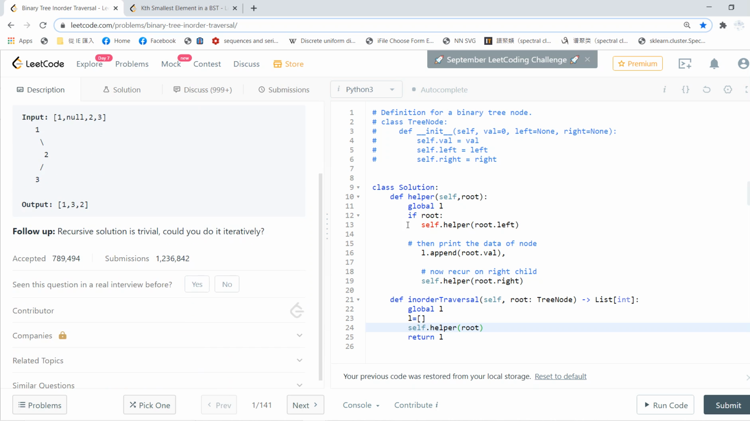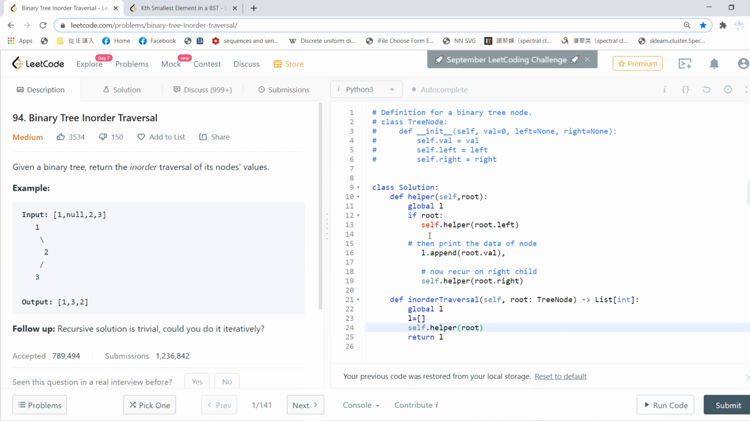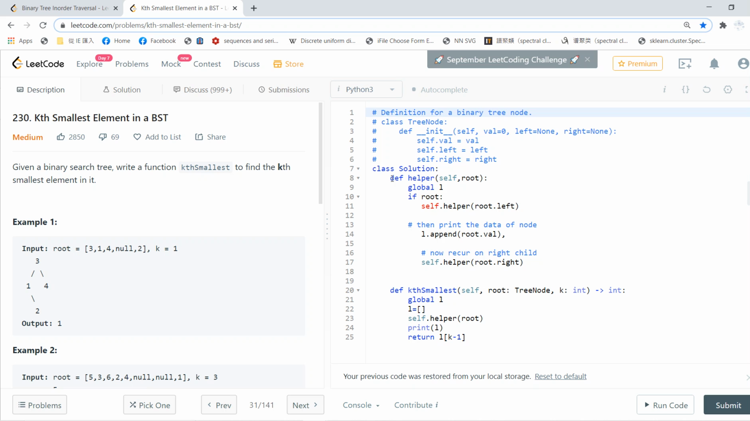Okay, so in-order just means that you first go to the left, then you append the root, and then you go to the right. This is the in-order function, and I create a global L. Once I run self.helper on root, it will give you L. In this case, we just copy the original code. So up to here, L is just the in-order list. For example, in this case, it will produce 1, 2, 3, 4.